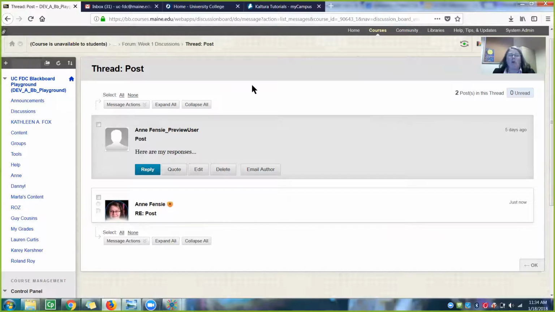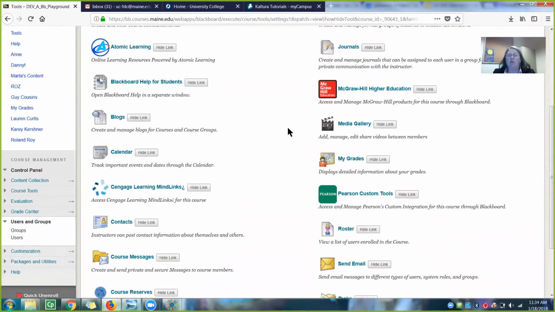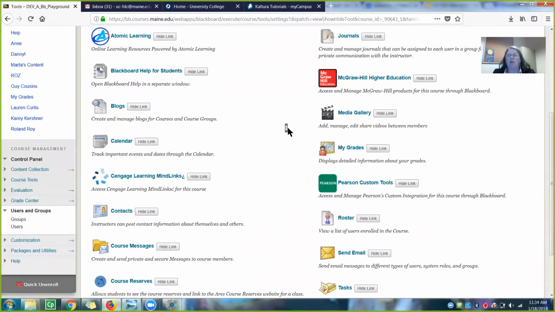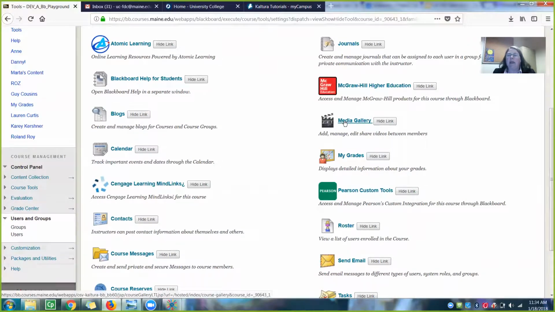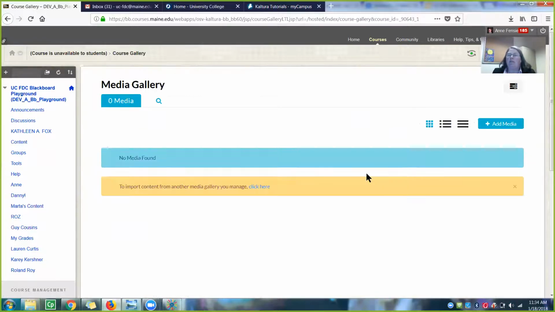There is one more way. If I go to the Tools button in the menu and I look at all of the tools that students have access to in Blackboard, there's one called Media Gallery. So if I click on the Media Gallery, for this course, I haven't added anything to it, so it's going to be blank. So the Media Gallery is just like a dumping ground, really, for videos.